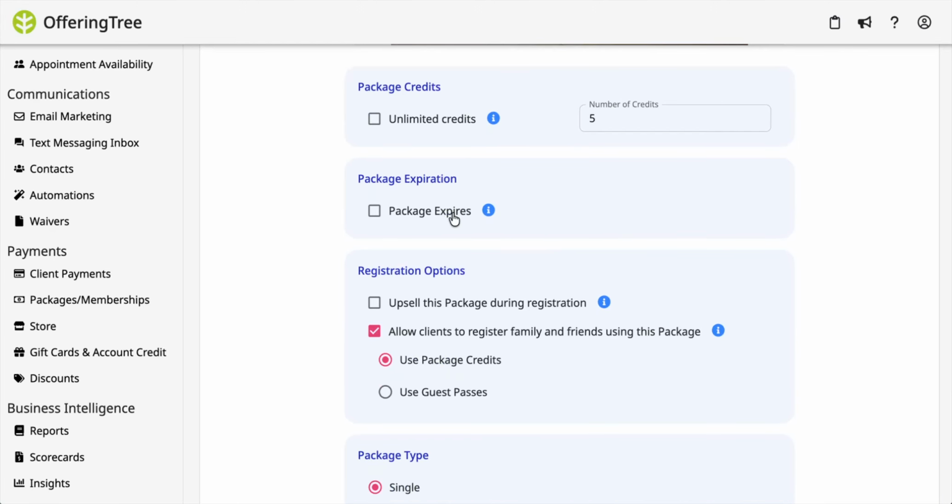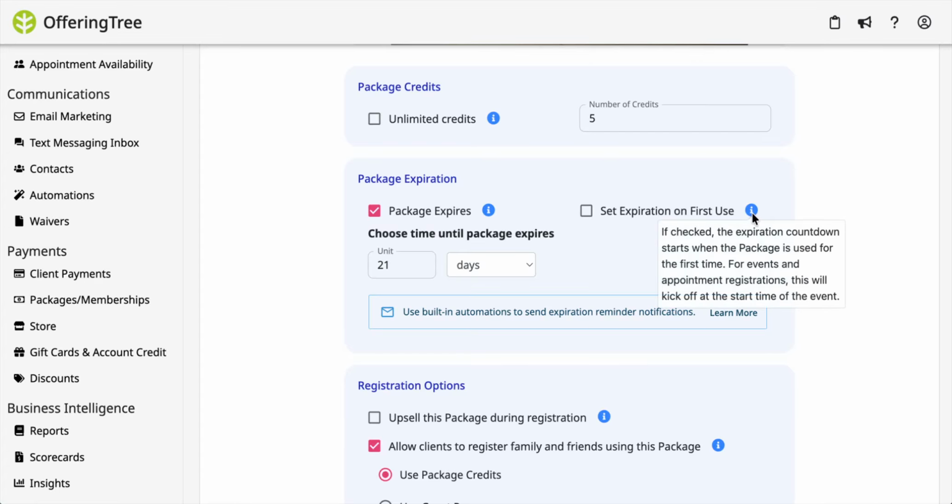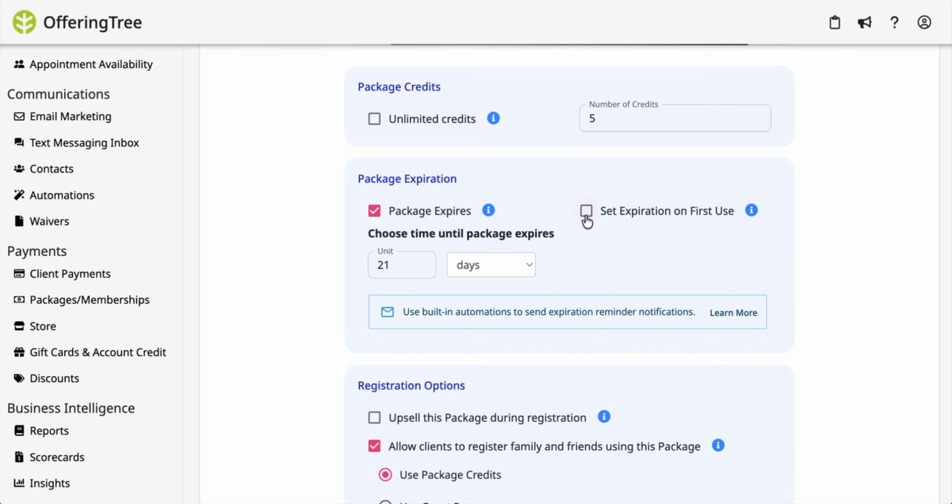Then you can also decide if this package expires or this will never expire. Now make sure that you check if there are any specific laws where you live, but let's say this will expire after 21 days. So within 3 weeks, they have to use this up. You can also choose that this starts counting back from the first use. If you keep this unticked, the moment they purchase, that will be the start time for 21 days to expire. So we will want to start it from the first.